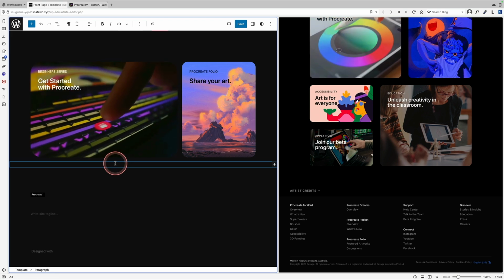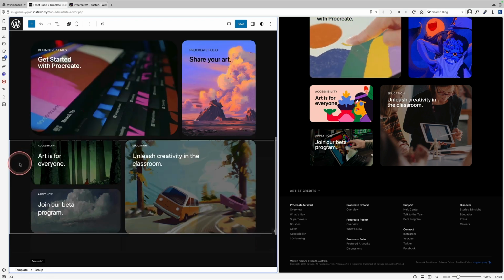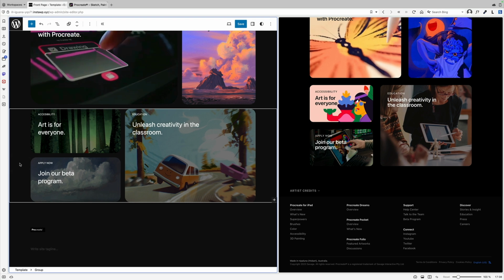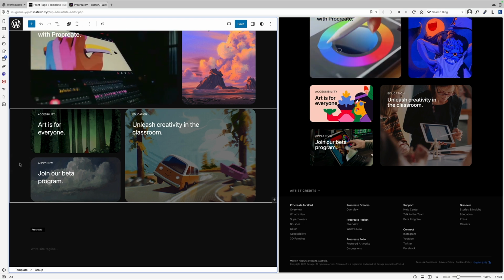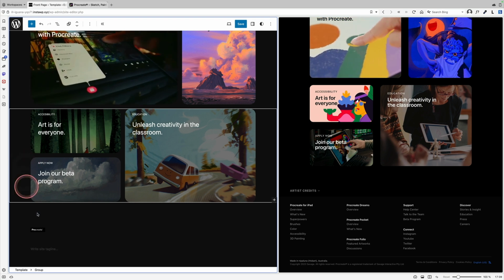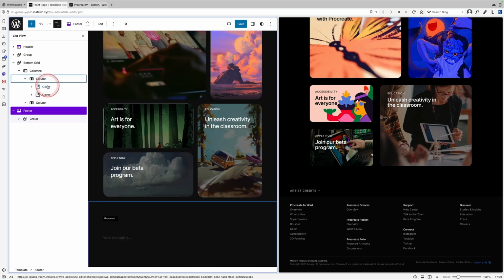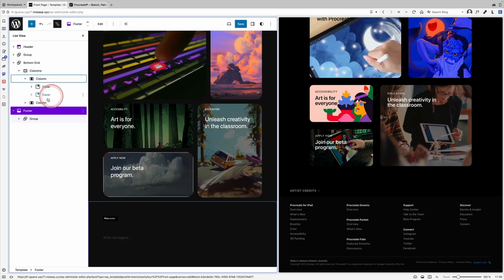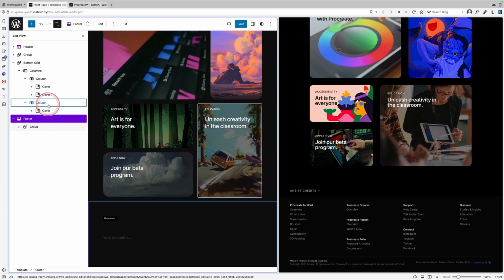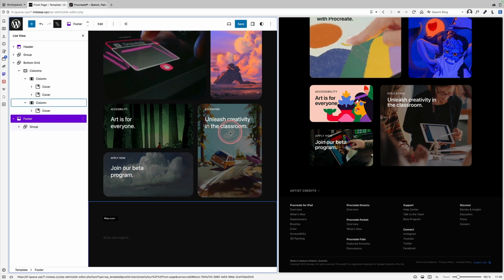And here's one I prepared earlier. I'm just going to copy and paste it in. One of the beautiful things about Gutenberg is that you can copy and paste blocks between sites. And there we go. There's my finished Bento grid. In the left column, I've got 2 cover blocks. They're just stacking on top of each other as they'll naturally do. And in this right-hand column, I've got this cover block over here.